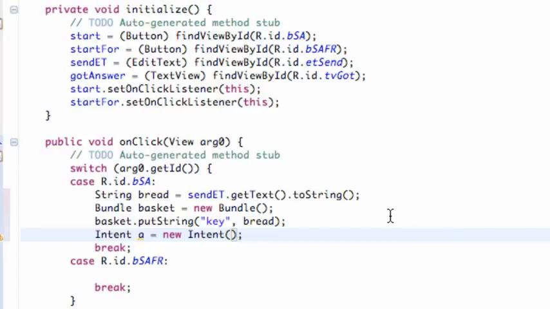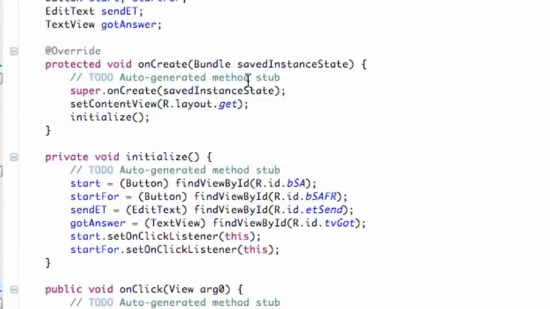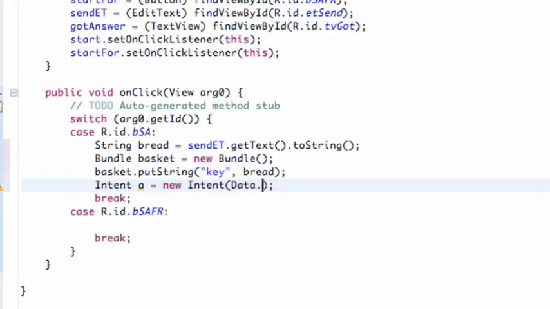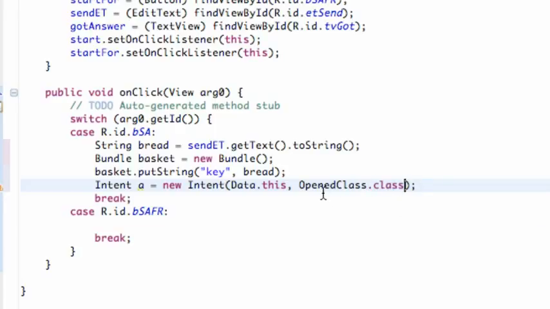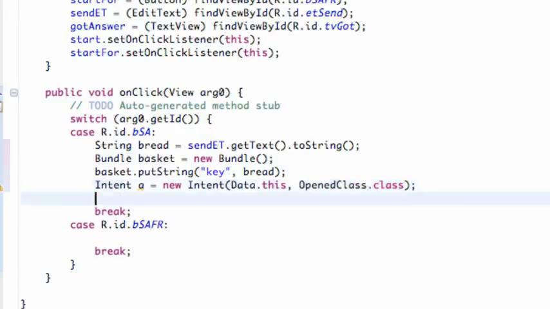So we're going to say the context of this class, which is called data. So we're going to say data.this, comma, and then the class name that we want to open. And so we're going to say openClass.class, and basically that makes this a class reference. So it's just referring to the class name, and it's going to open that class for the most part. And then all we have to do is say start activity. And we're going to hit A because that's the intent we set up.